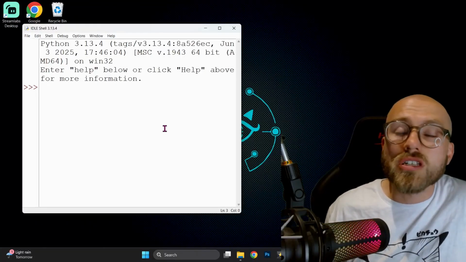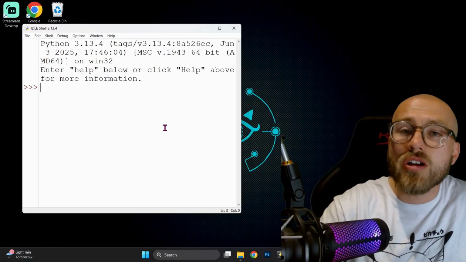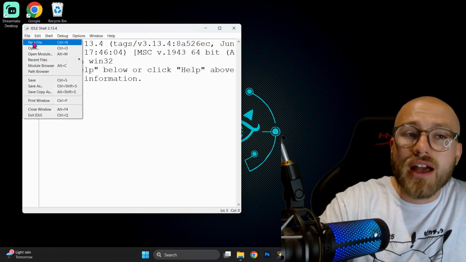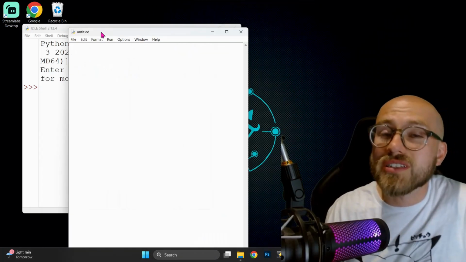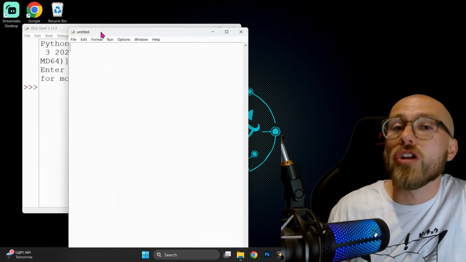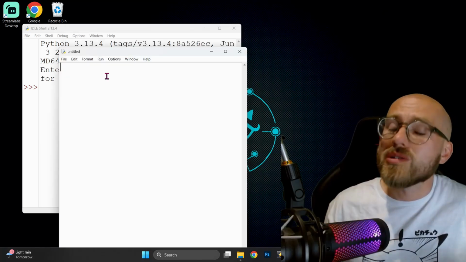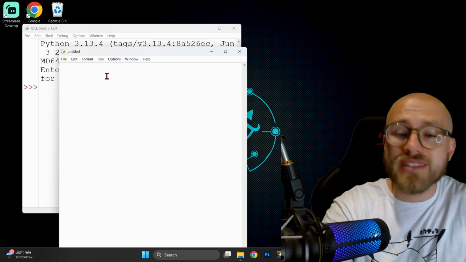Just as a reminder as to where we're going to actually type in our code, we're going to click on File and then New File, and this is the window we're going to type our code in. This is so we can type multiple lines of code and then we can run it when we are ready to test our code. So like I said, the keyword we're going to try out today is print. So this is what it looks like.